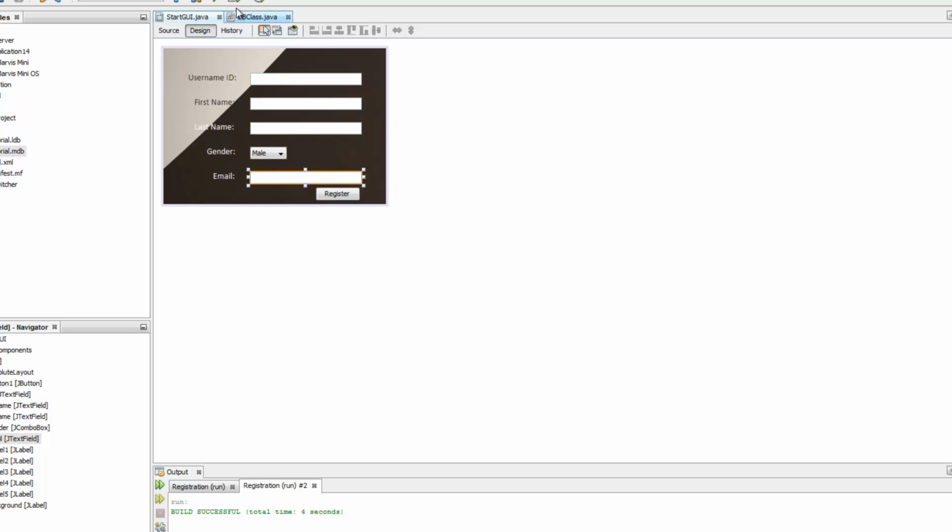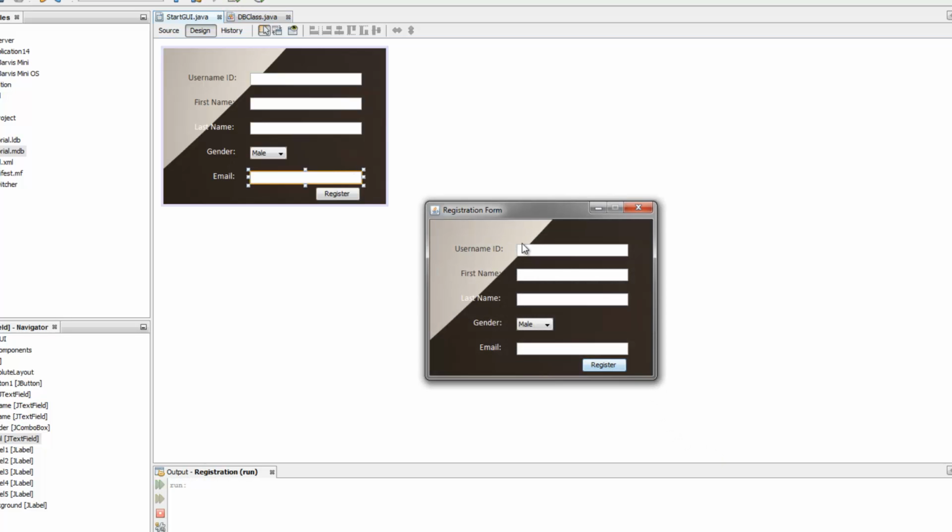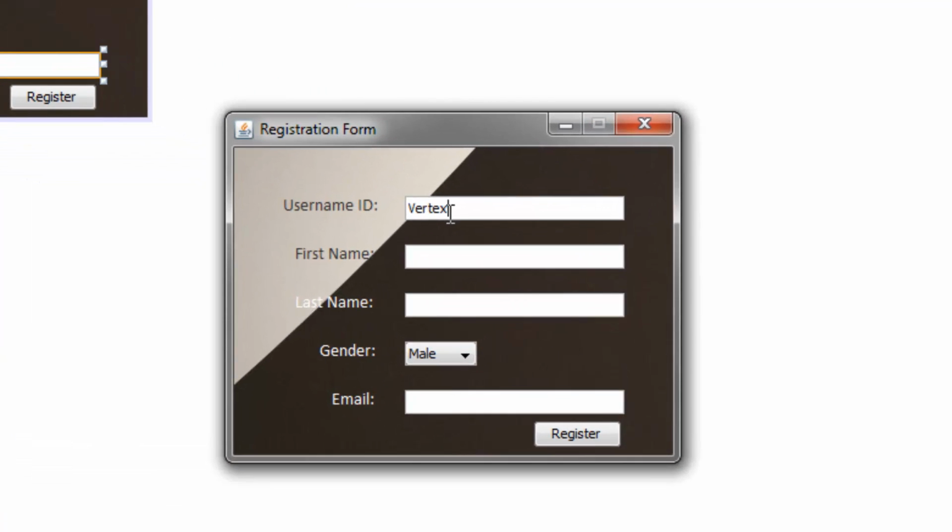And we got two of those running. Okay, so let's do this properly. Let's type in our ID, VertexDigitalArts, and I'm just going to copy this to show you guys the primary key working. Let's type in my name. I'm a male, and then our email is ceo@teknikindustries.com. And you guys can email me if you need help or anything.